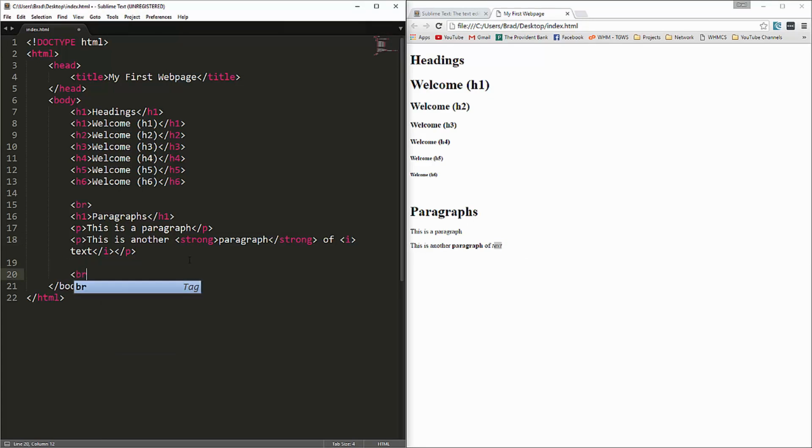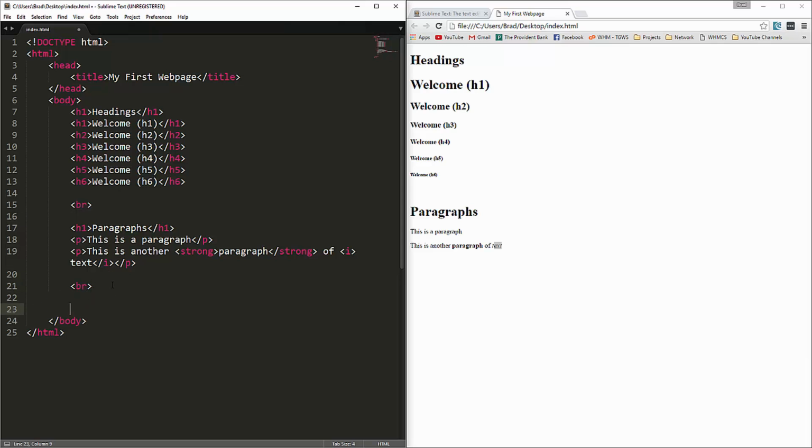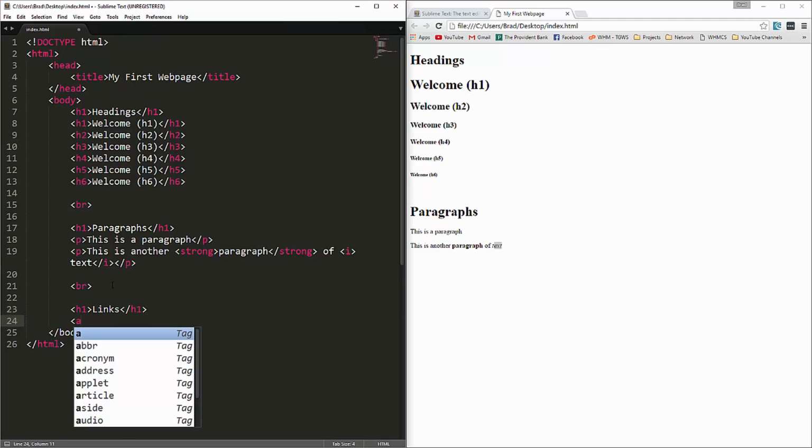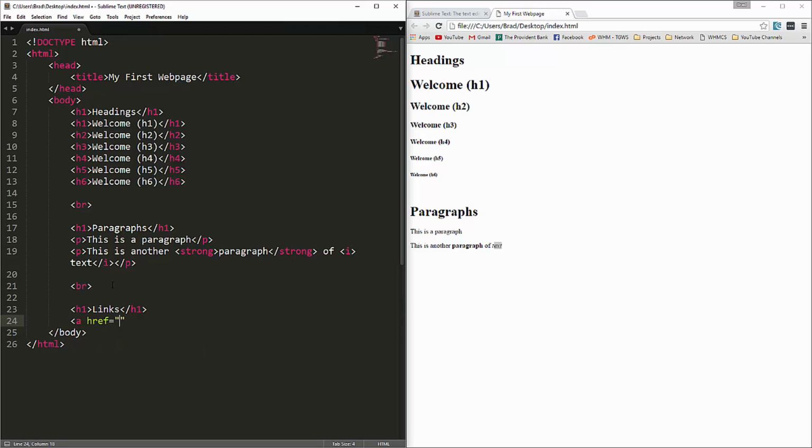All right, so next thing, links. We're going to put a line break here. Okay, and then we'll put an H1, we'll say links, and that's going to be an A tag. Now remember, links have to have this href attribute, and that's going to basically just let the browser know where this should go. So we'll just put in google.com, and then inside the A tags, we'll say link to Google.